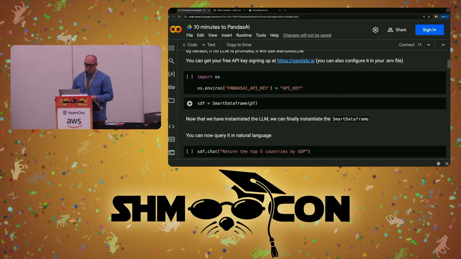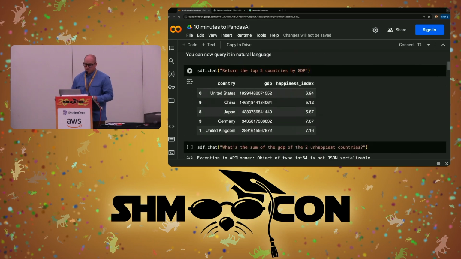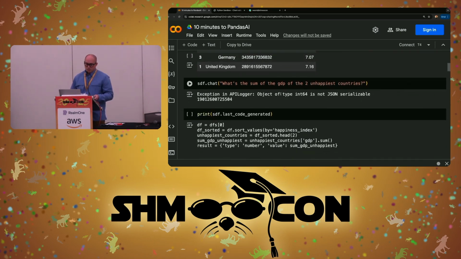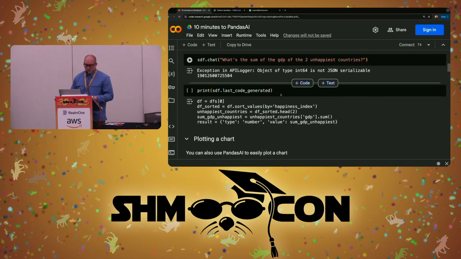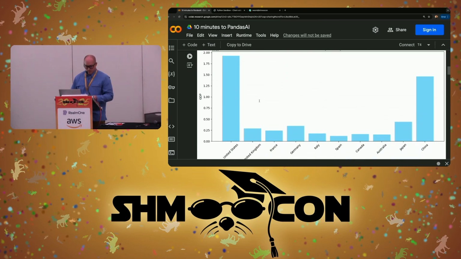Then they wrap this classic data frame in their smart data frame construct and chat with it, chat with your data. So here they say return the top 5 countries by GDP, and what the functionality that you're supposed to be gaining here is that you don't actually have to write the programmatic query. You're writing in natural language and getting those results. So you can think of it here as like a rough replacement for writing SQL. And it can show you the code that it generated, and it can plot the chart as promised.